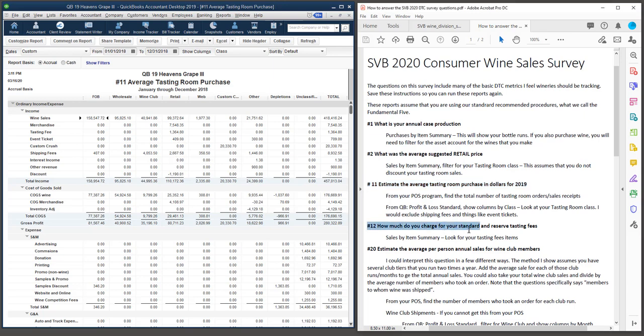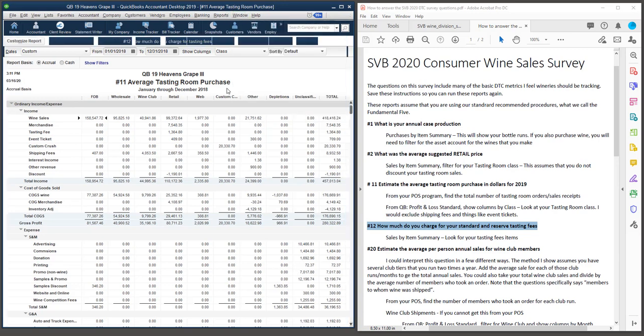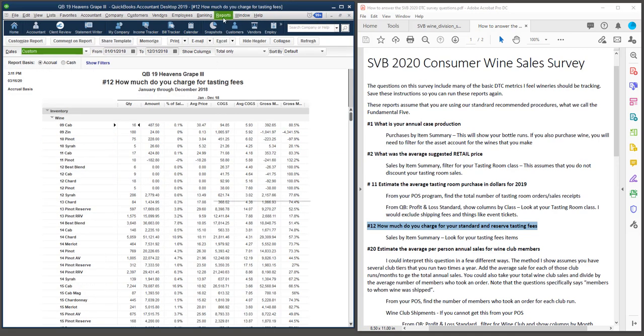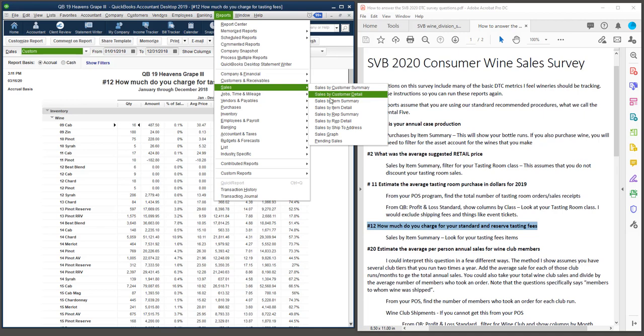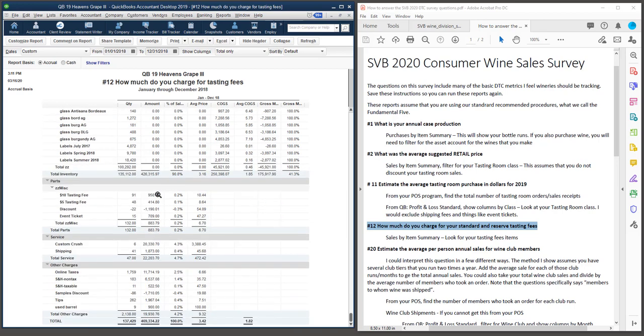Okay, next question. How much do you charge for your standard and reserve tasting fees? Now, you could probably call your tasting room folks and get this answer, but you can also double check here. We're going to run this report. This report again is the sales by item summary report. And I'm going to come down to the bottom here because I do have all my tasting fees set up as items, so I can see that I've got a $5 and a $10 tasting fee.